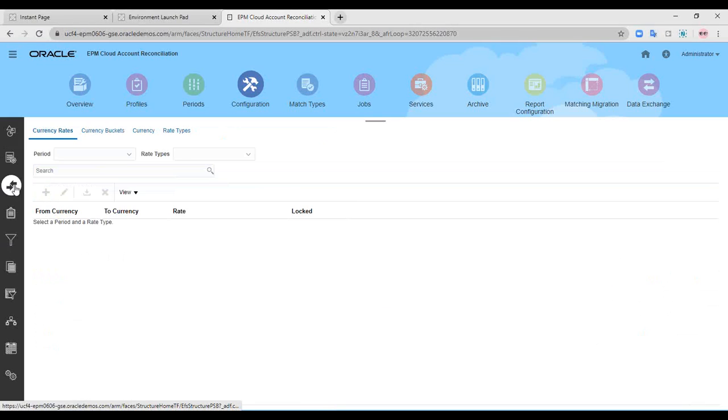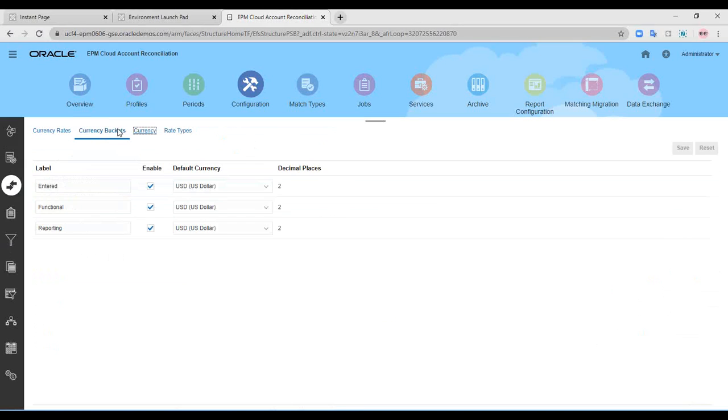Currency rates, I can define the currency rates, but since I am a single, domestic entity working within the country only, I only have USD as my currency. The currency buckets actually provided by ARCS are three types: functional bucket, entered, and the reporting. I can have a different entered currency, different functional currency, and a different reporting currency.